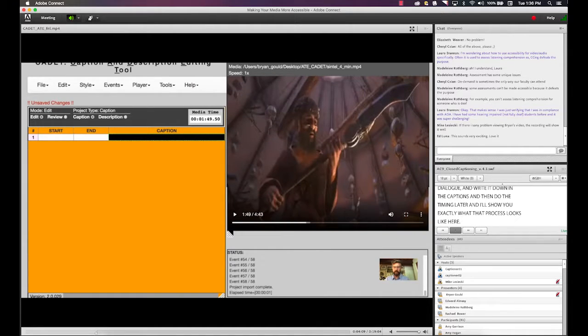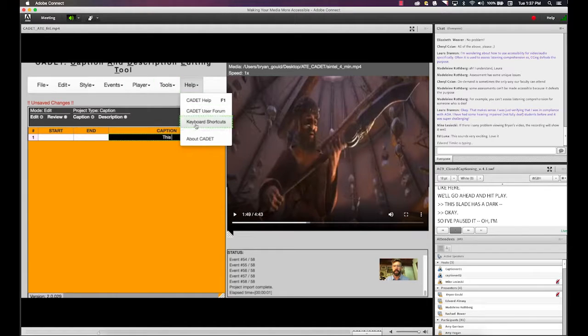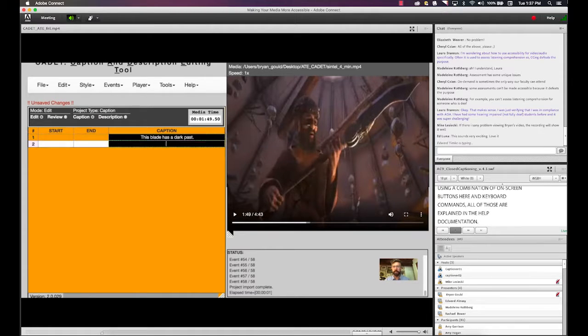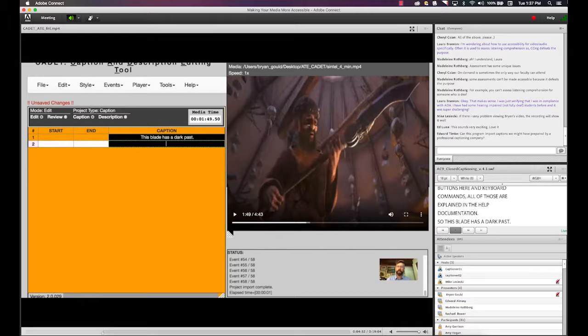Okay, so I've paused it, and I'm using a combination of on-screen buttons here and keyboard commands. All of those are explained in the help documentation. So, "This blade has a dark past." And I will go ahead and double carriage return, and that gives me a new caption instance. And we'll go ahead and play again.